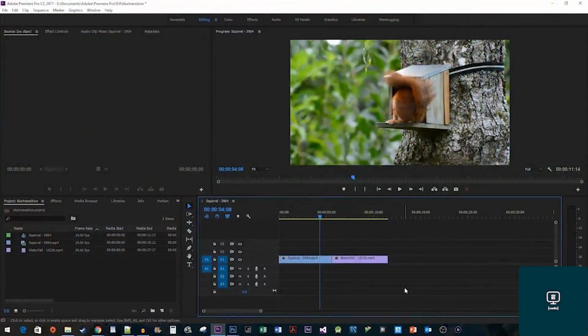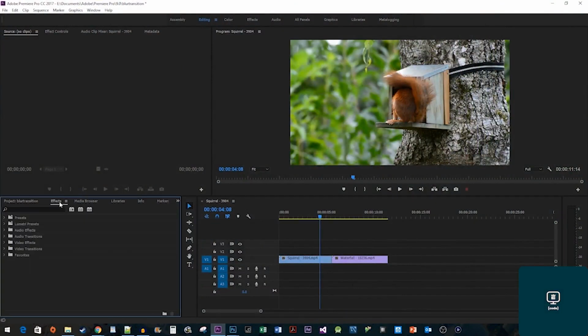To get things started, I just added 2 clips to my timeline that I would like to add a blur transition between. Let's begin by heading over to the effects panel. Type fast blur into the search box. Drag fast blur out onto your first clip. Then drag fast blur in onto your second clip.